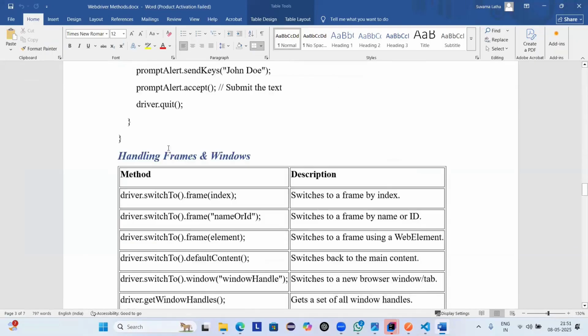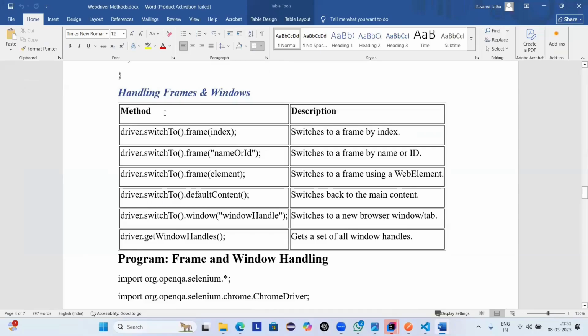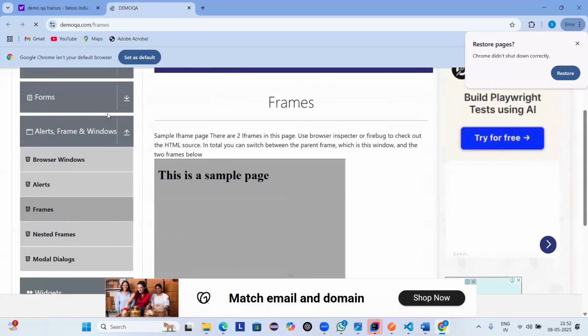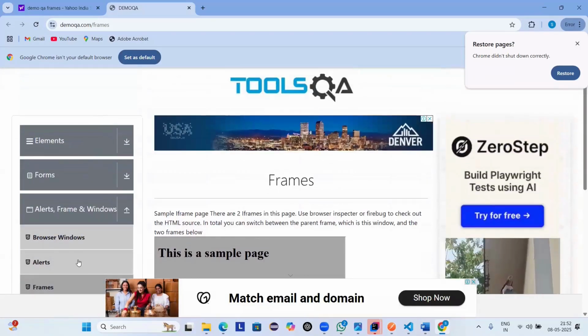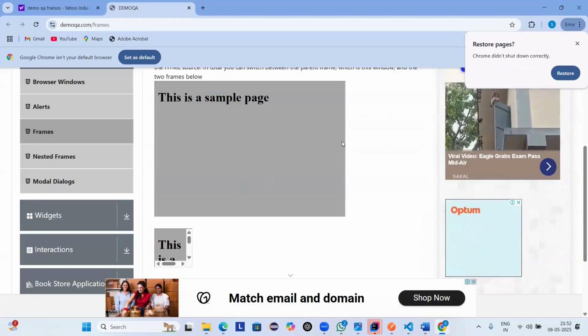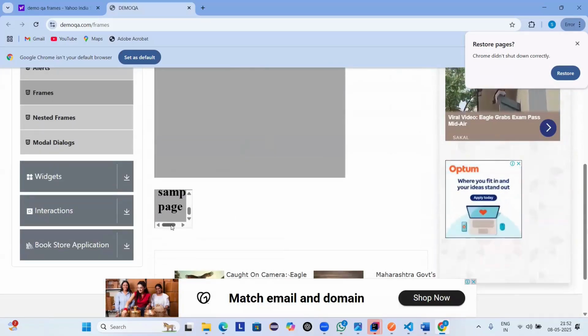And now let's see how to handle frames. Before moving on, we should understand what a frame is. Here you see this page. On the left side you have some section, on the right side you have something, and in between you have something. So on the page you have one more page. This is the frame.